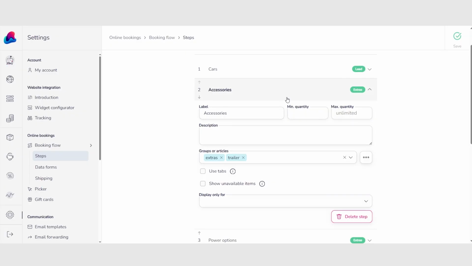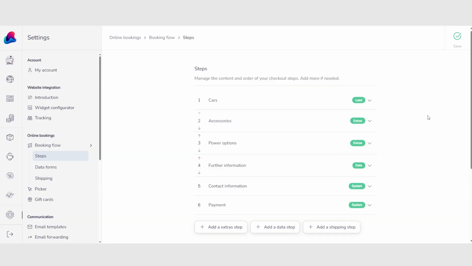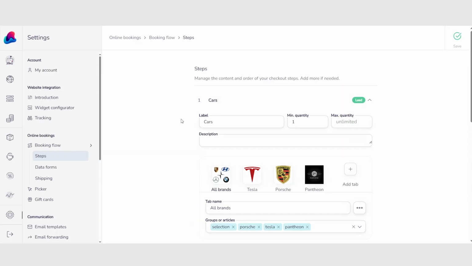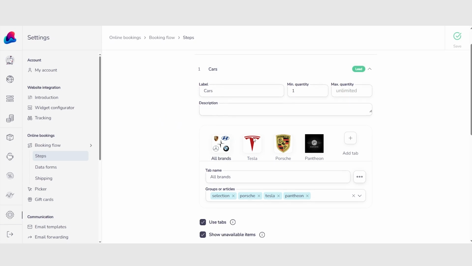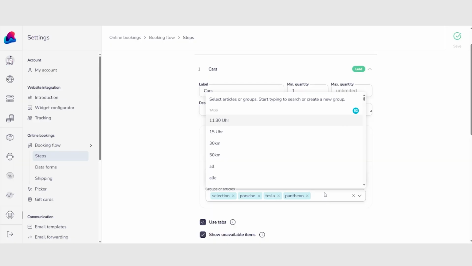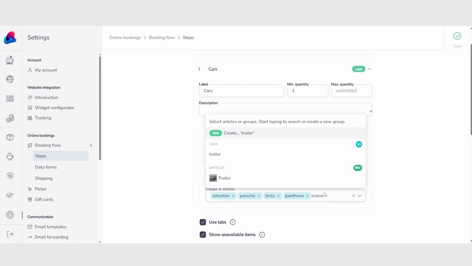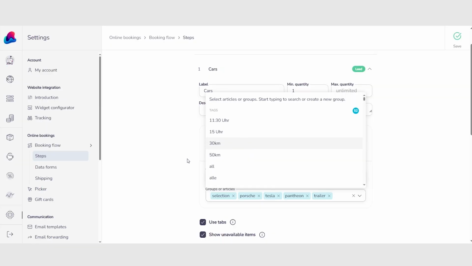At the same time, I can go into my main step and just say that I want to have my trailer available as a main item. So I could go into my cars step and say, okay, I also want trailers to be rented out there. And I can add my tag in here as well. So my trailer will be available in both my cars step and my accessory step.